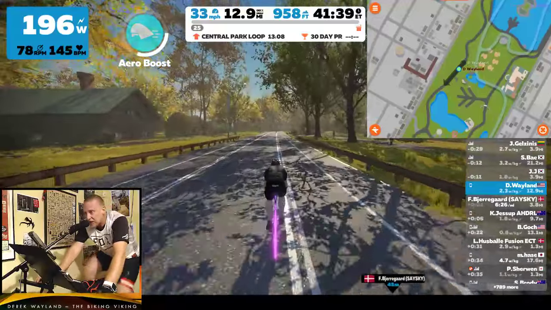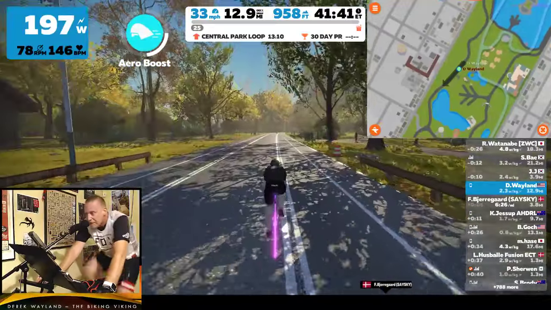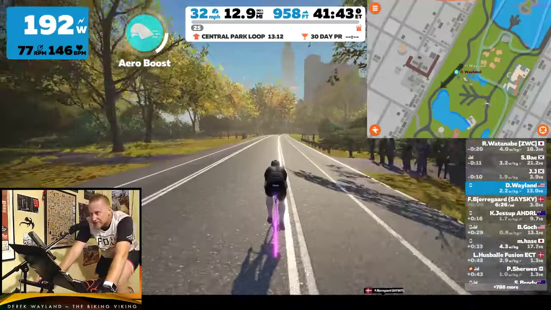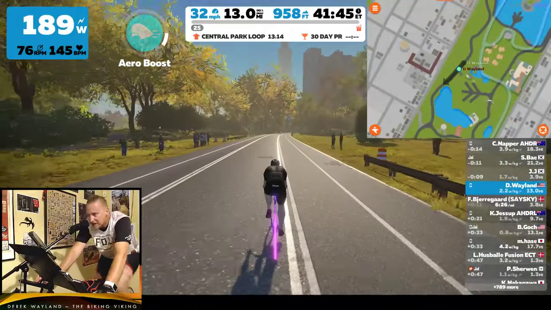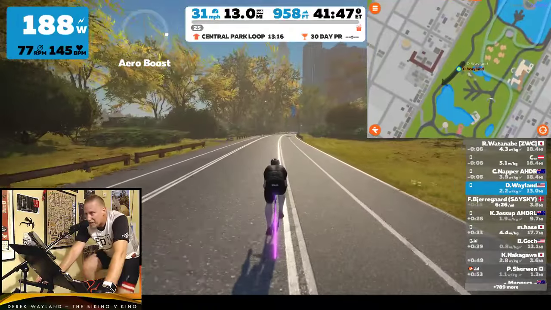I really didn't think I rode more than, I think it said 24 kilometers. Guess I didn't do the math right in my head.